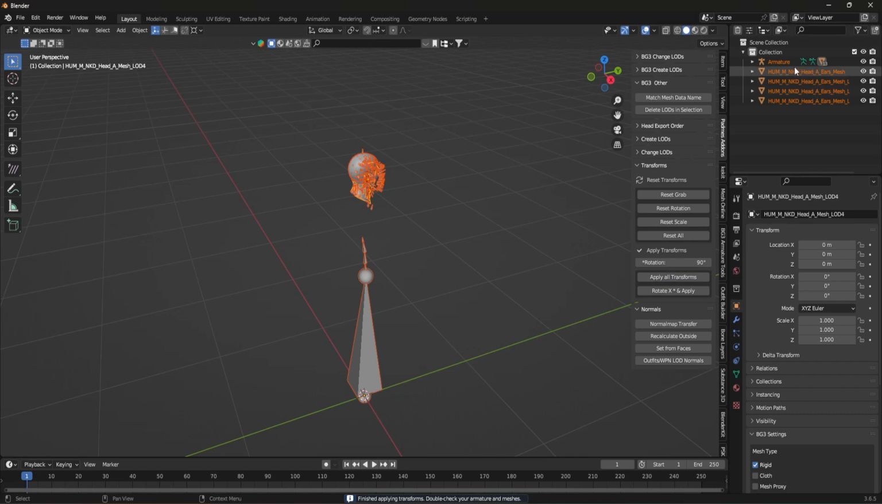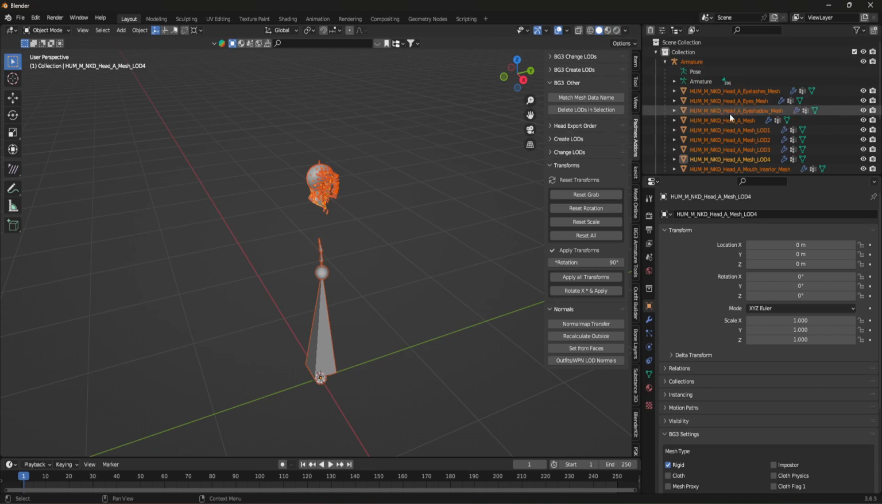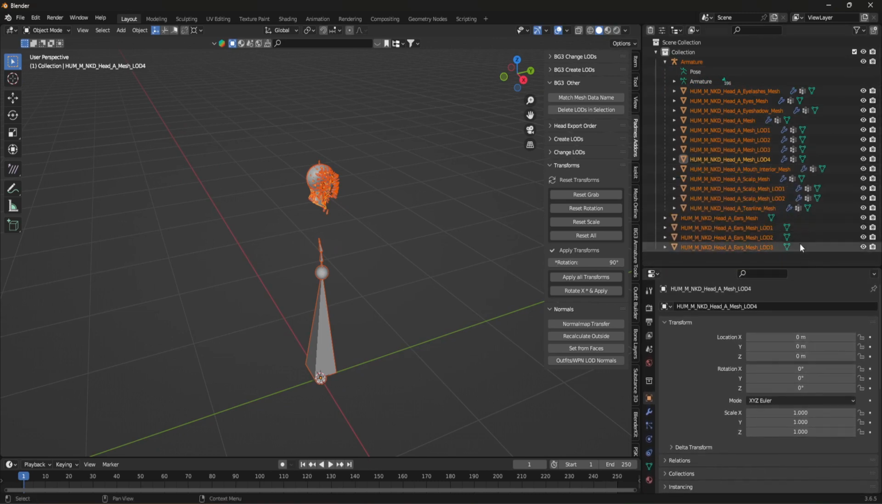This button will make the process of removing the extra LODs on import less tedious, as any mesh in the active selection that has the name LOD 1, 2, 3 or 4 will be deleted when clicking on the button Delete LODs in selection, under the BG3 Other added in the new LODs plugin update.